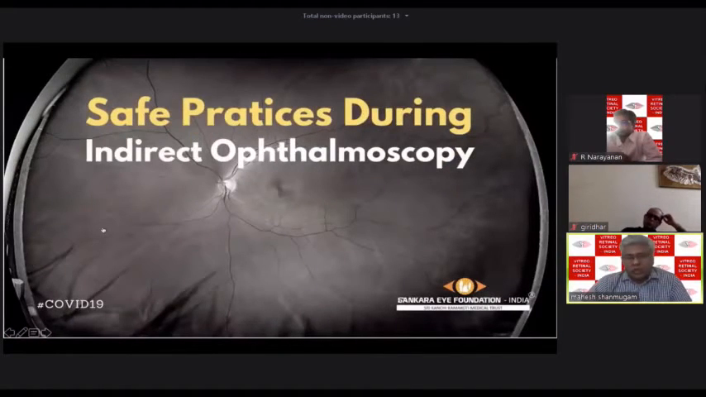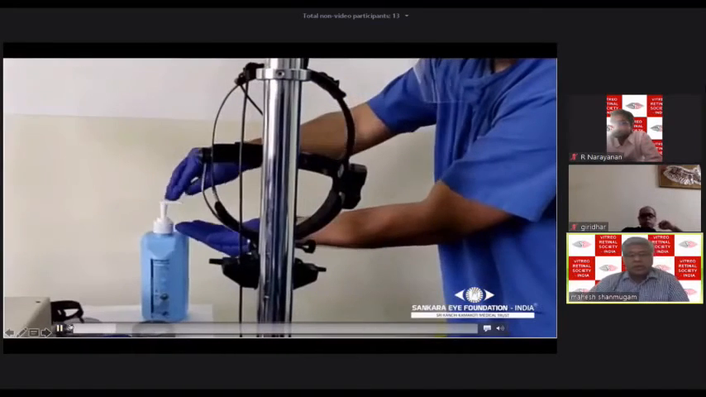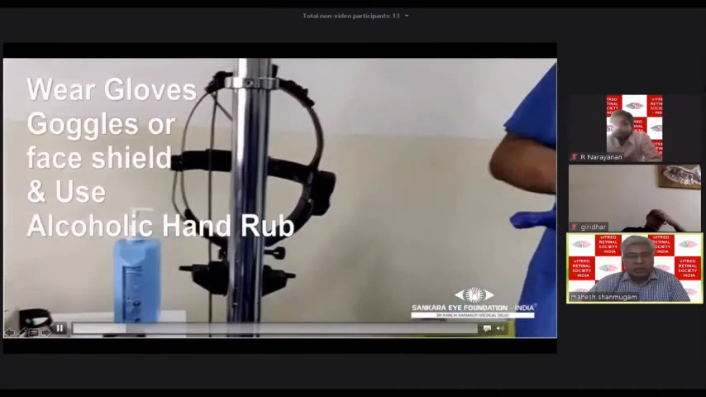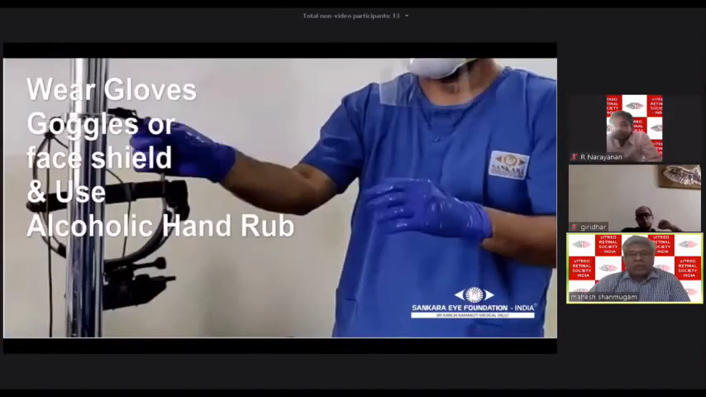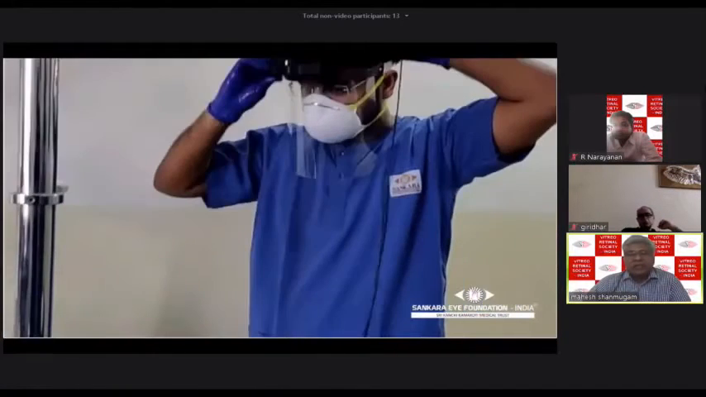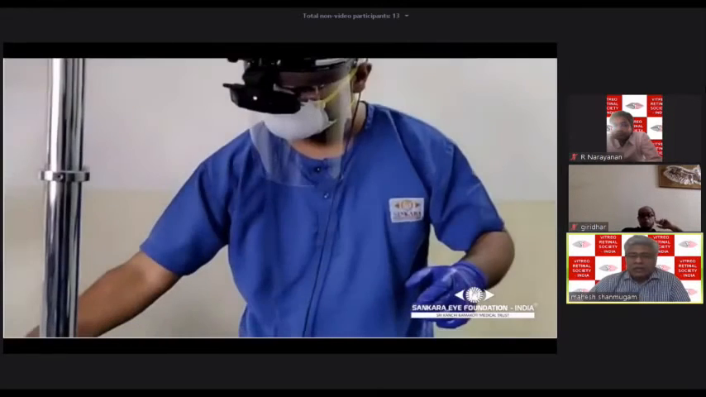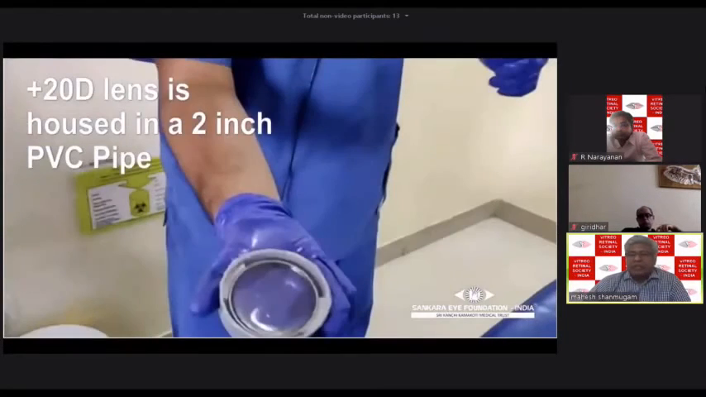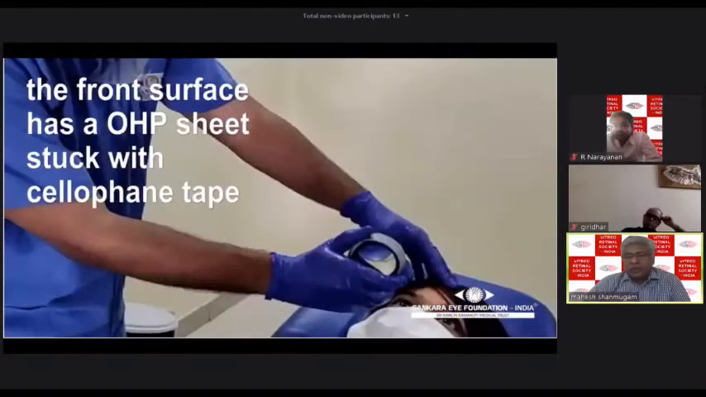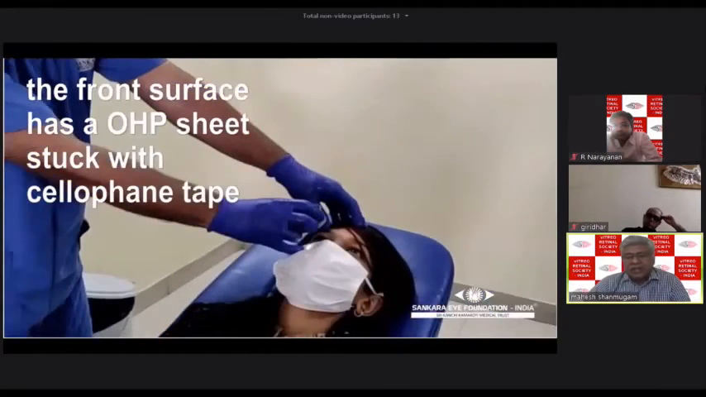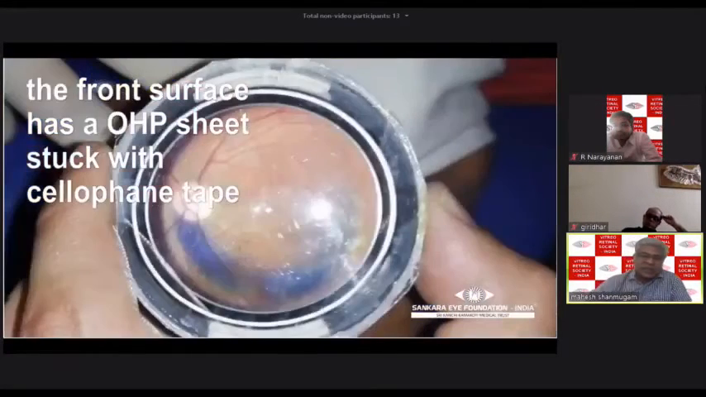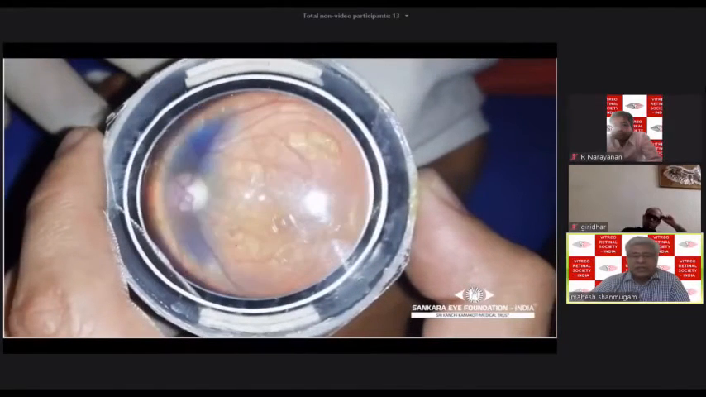Coming on to how we do the indirect ophthalmoscopy in our place. So use alcohol scrubs. And here he is already wearing the face shield. This again is a modified lens. Either we wash the lens after each case, but here we have loaded it onto a PVC pipe, and on the other side there is an acrylic sheet. The same sheet which comes in the face shield. We have made it like this. You can see it's a decent view.